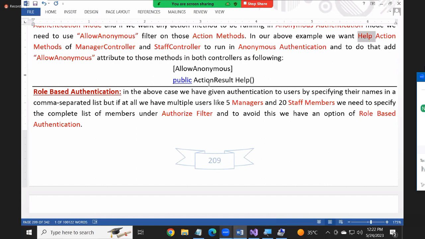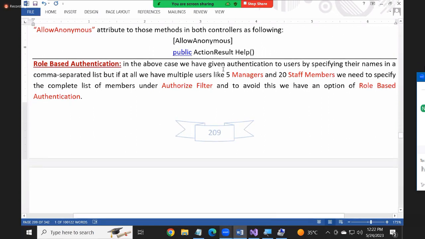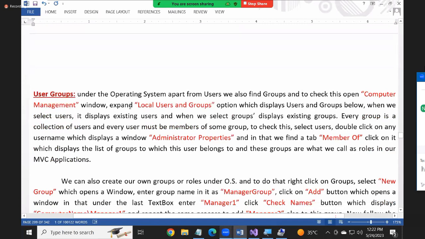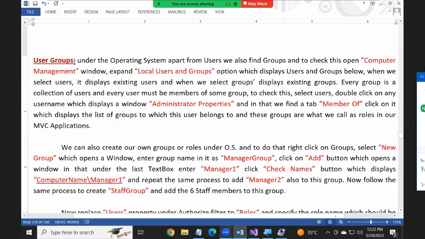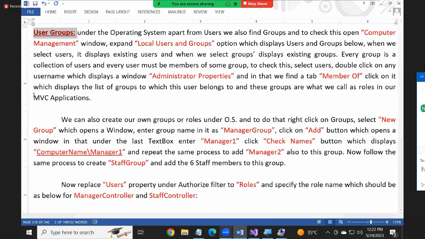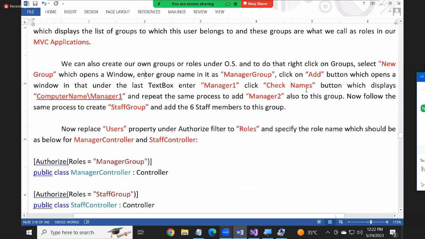Group role-based authentication, just now explained to you. In the above case, we have given authentication to users by specifying their names in a comma-separated list. But if we have multiple users, like 5 managers and 20 staff members, we need to specify the complete list of members under authorize. To avoid this, we have the option of role-based authentication. For that, first create user groups. Remember the process? I gave the complete list: how to create a group and how to add members. Click on that and add it, check names, and add everything.